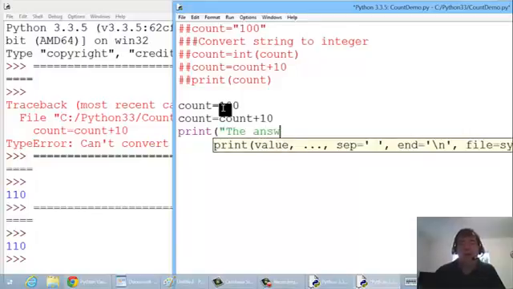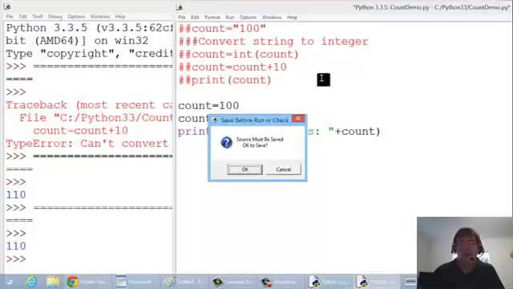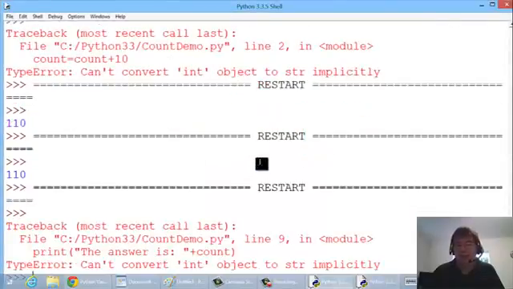But I could use a variation of something that we've already learned. Remember in the earlier example, I converted a string to a number by doing int brackets count. I'm going to do the reverse now. I'm going to take count as a number, and I'm going to convert it to a string. And to do that, I'm going to go str brackets count. So this is going to take the value of count, which was a number, convert it to a string, and then add it to another string. Let's see if that works.